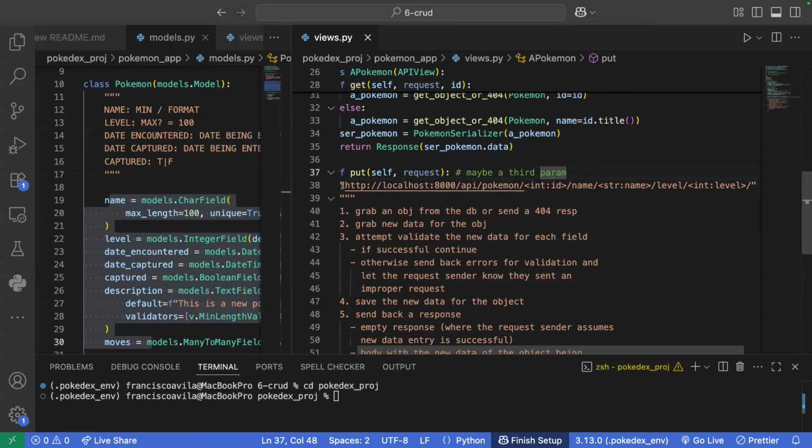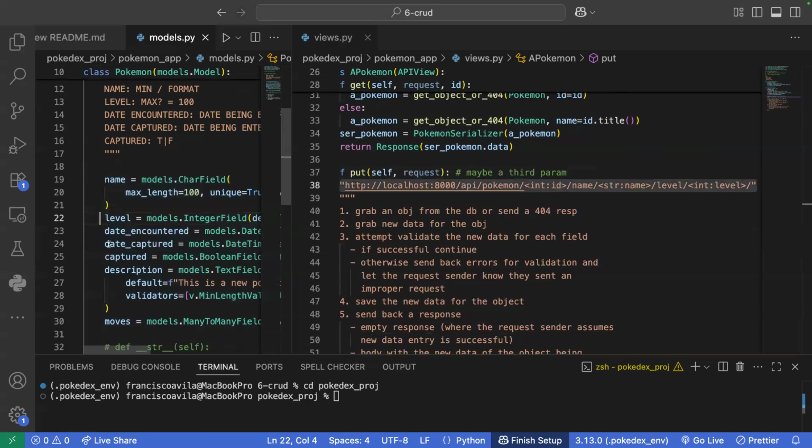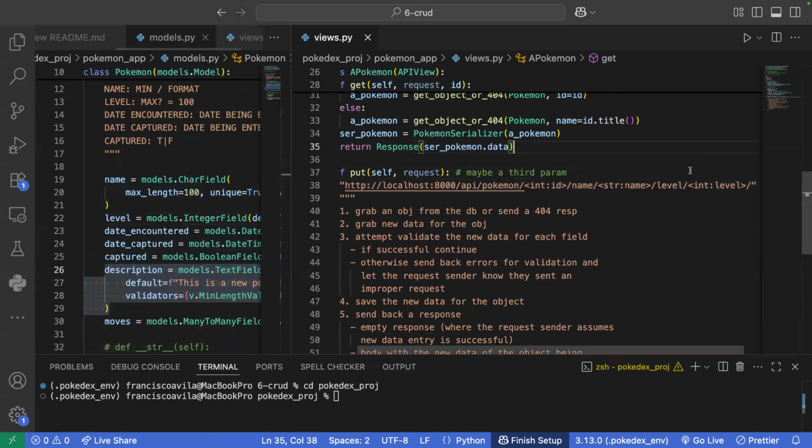If we take a look at this entire string, this is only up to level. We haven't even covered dates encountered, captured in, description. There might be spaces, so we might need to account for spaces in there. So the idea of sending all of these arguments through a parameter or through a URL pattern is a little bit unconventional. It's not necessarily the most optimal way to allow users to interact with this.